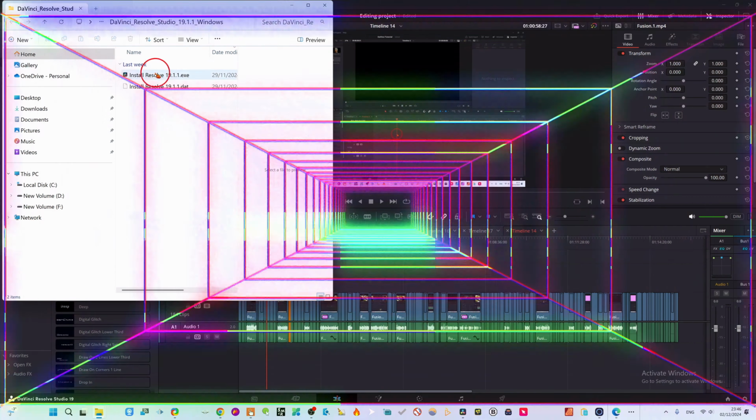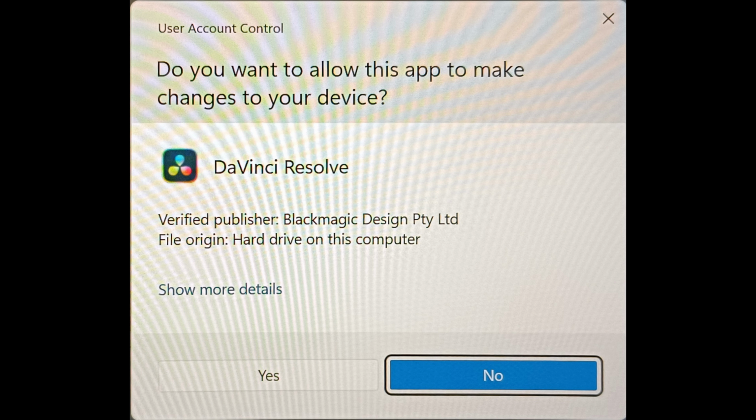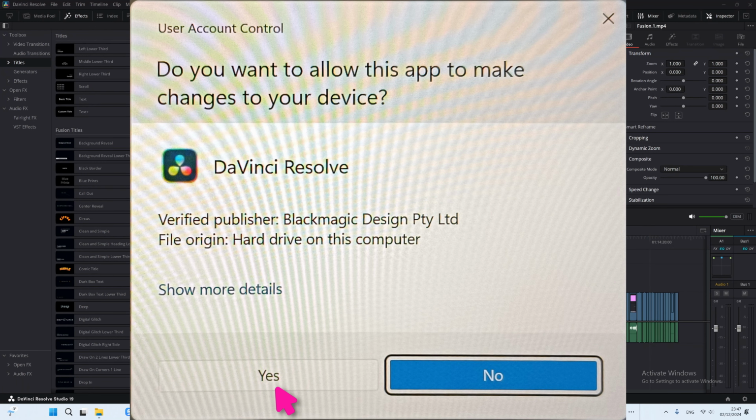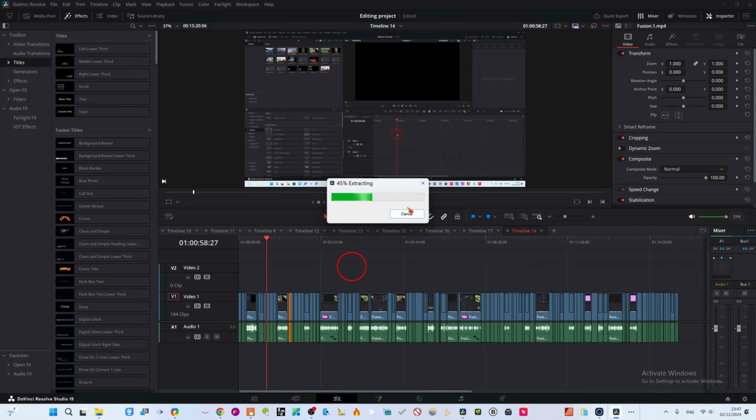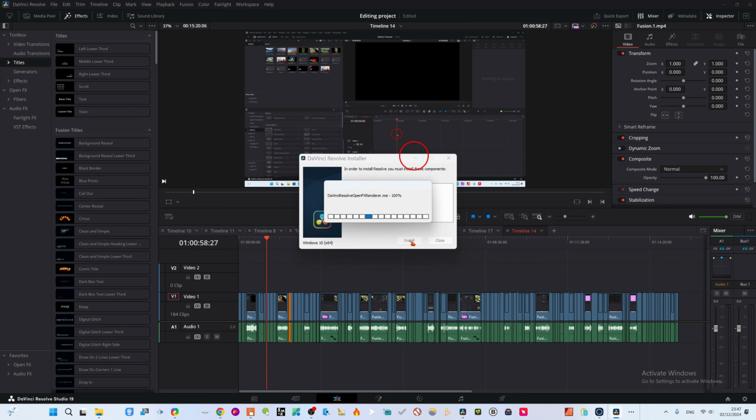We will just double click here or run as administrator. Do you want to allow this app to make changes to your device? You have to click yes. Now you see we are extracting all the files for updating DaVinci Resolve 19.1.1. Hello dear friend, we have extracted all the files here. Okay, install everything. So we will click yes, install.